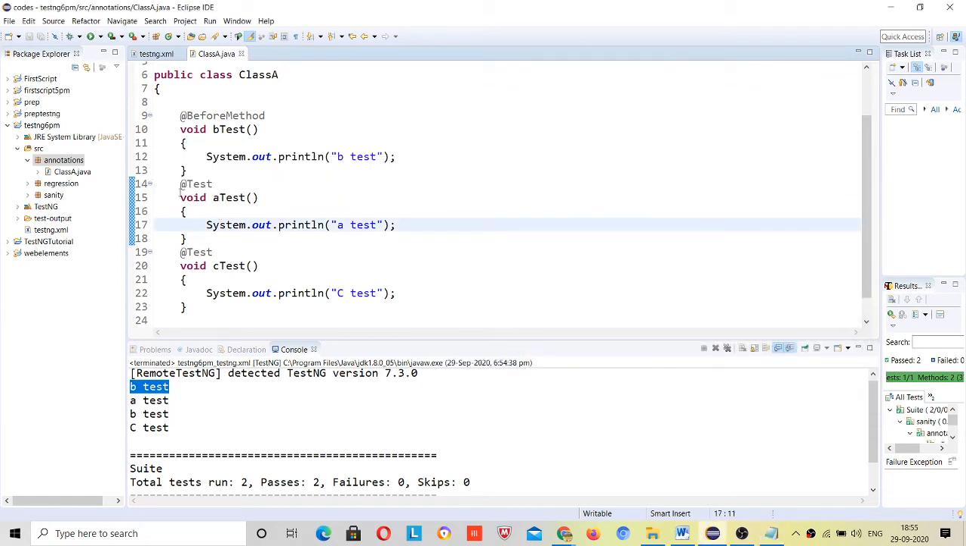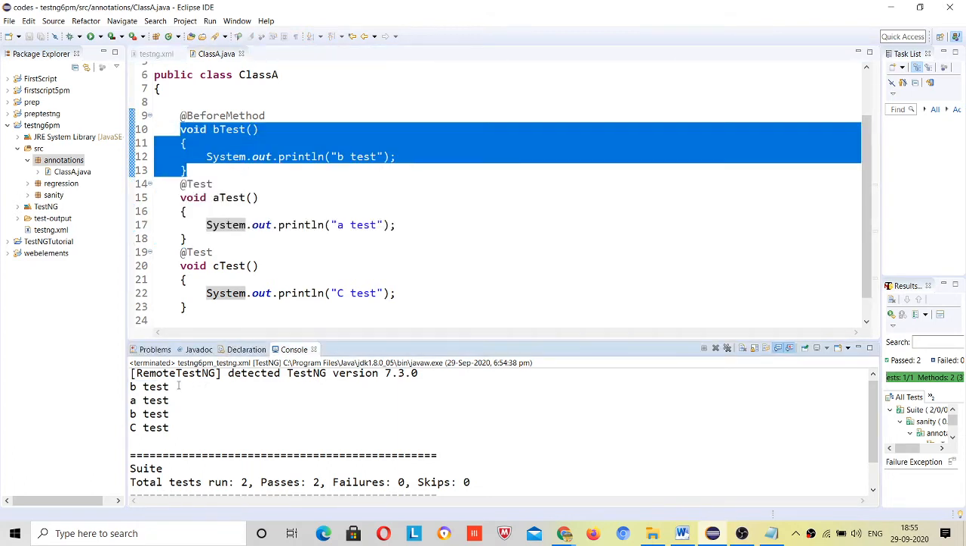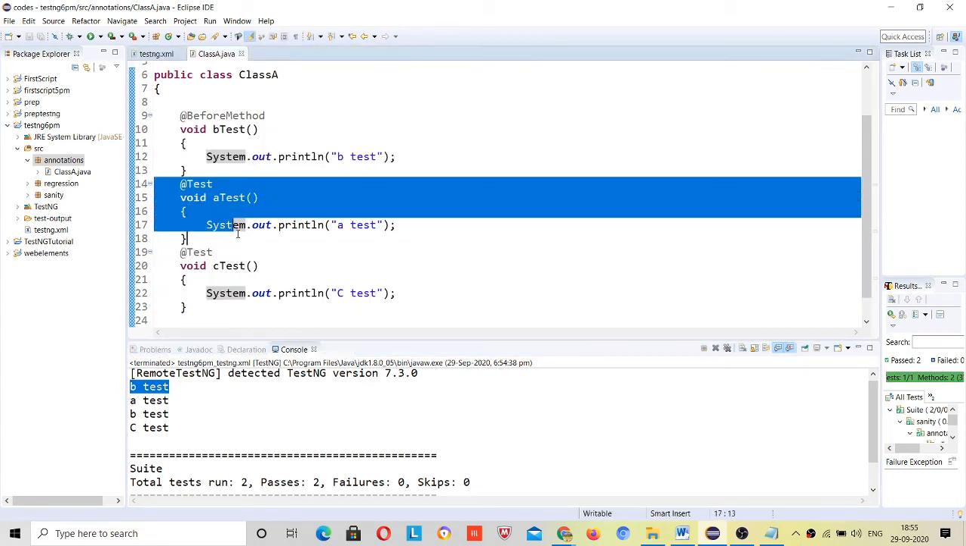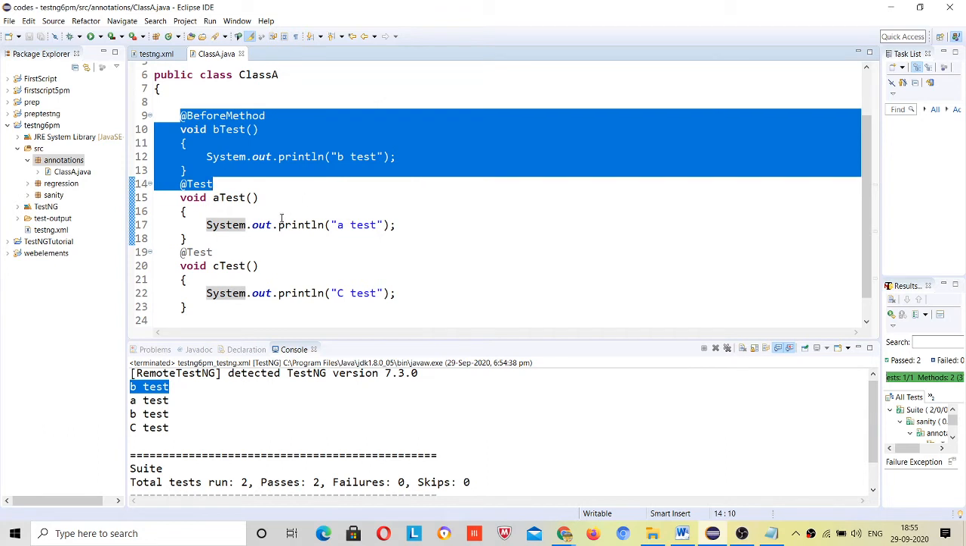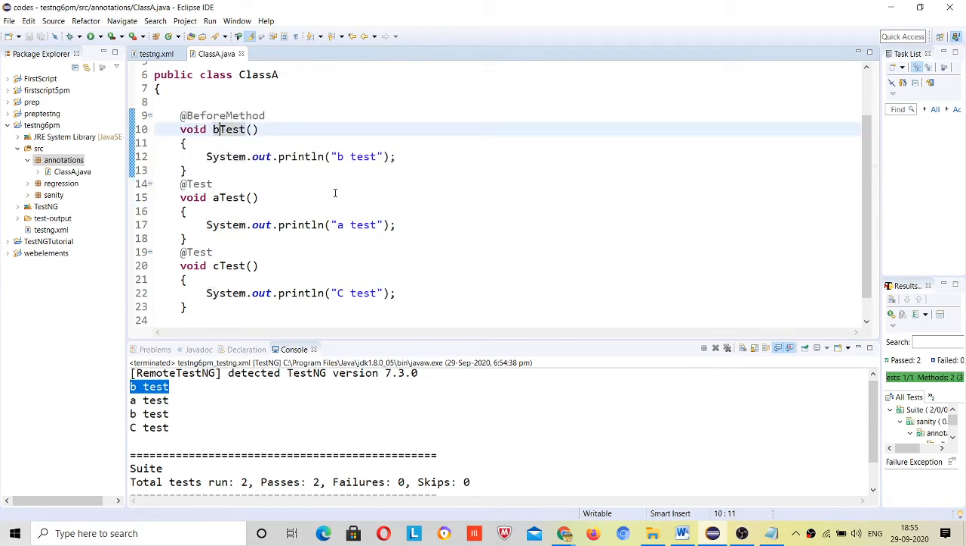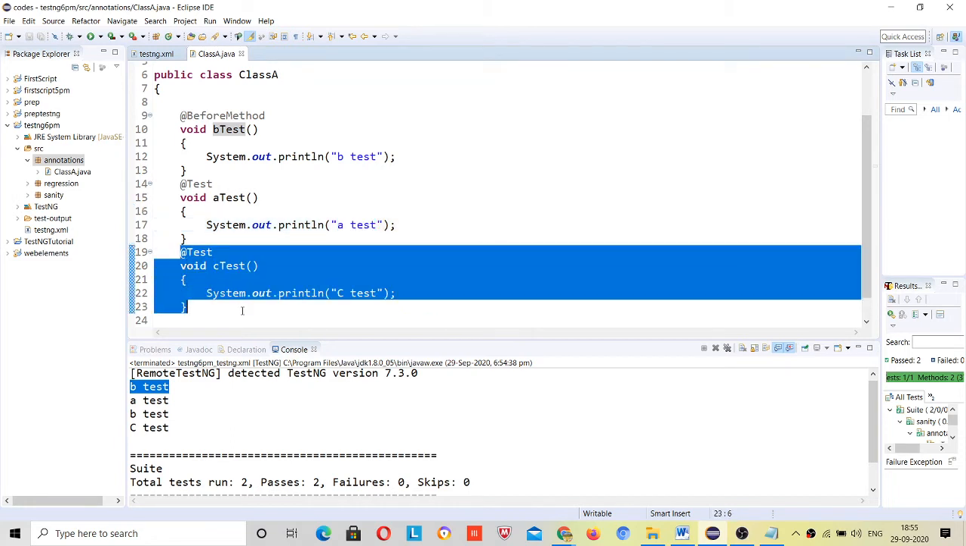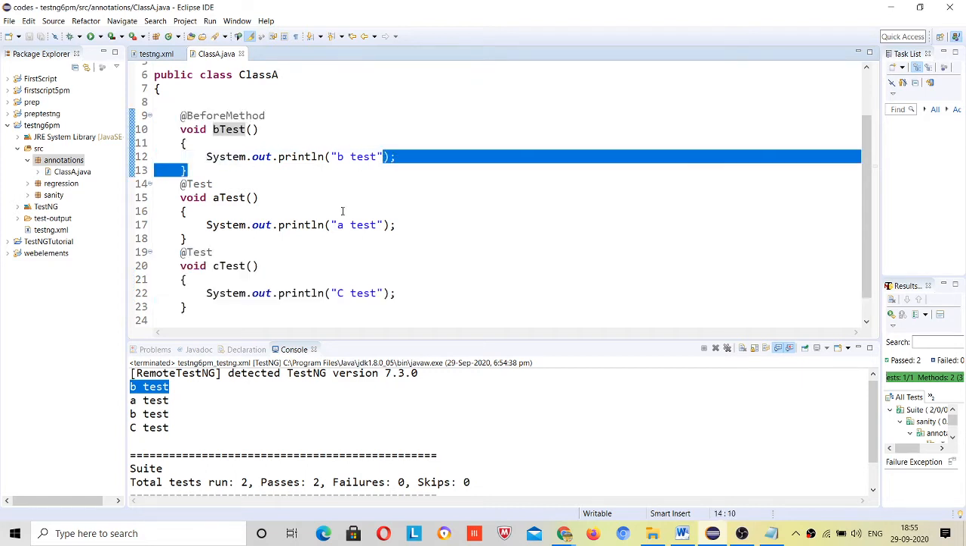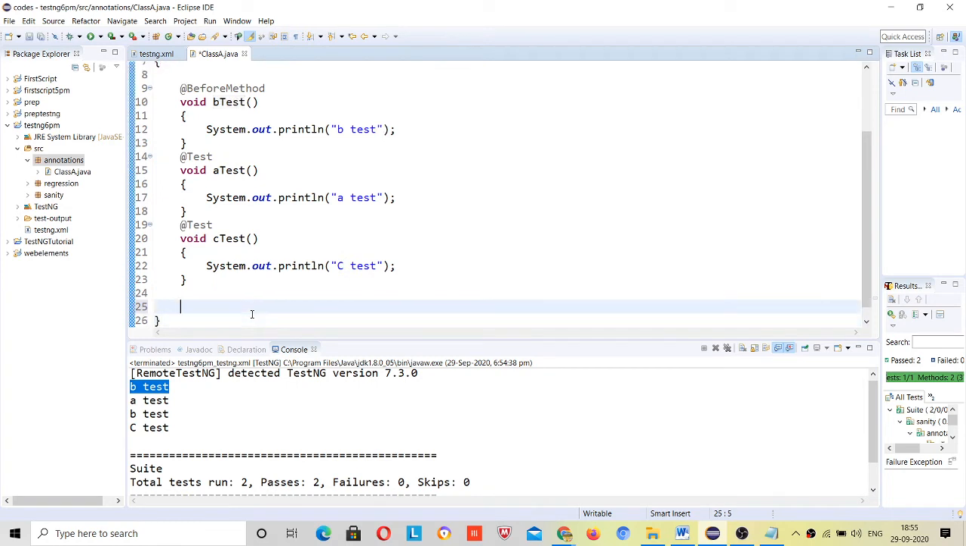See, before running this A test method, it has run B test, so output is B test. Okay, then it came to this method. Before running this method, it has run this B test, and then after before method, it has run this normal method, which is A test. Then it has to run this, but before this, before method comes in the picture, so it has run B test and then C test. Okay, suppose I have another method, void D test.